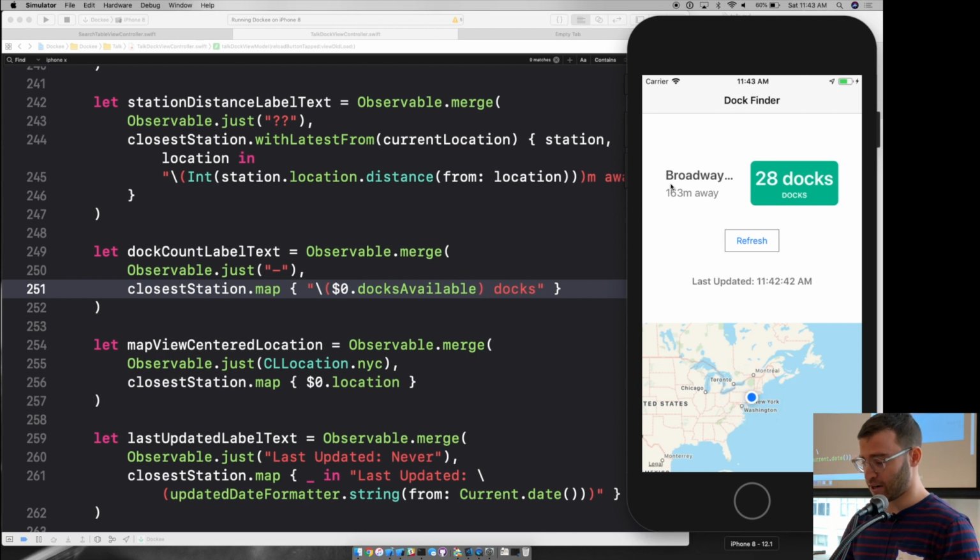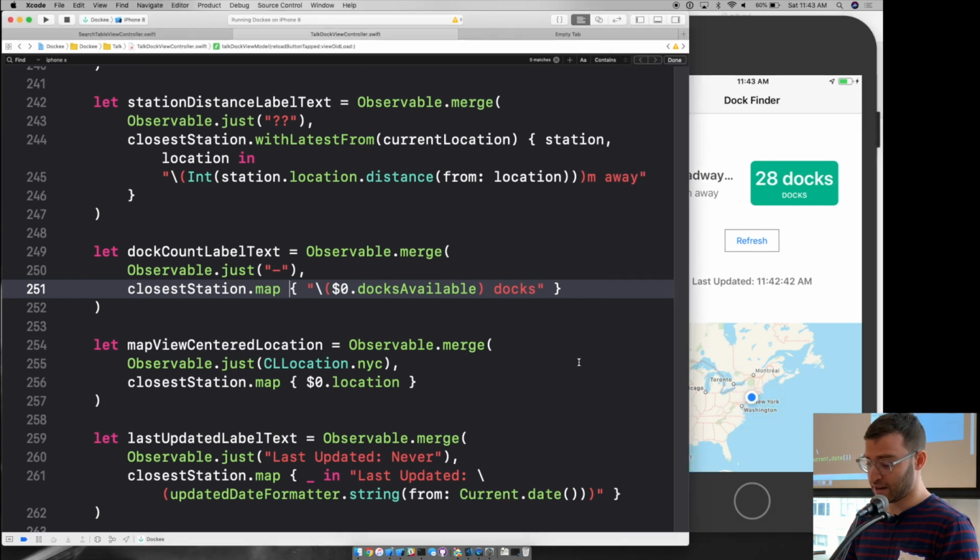And you can see here that the closest station is Broadway... that's the name of our station, Broadway and something. It's 163 meters away. There are 28 docks there, and this updated at 11:42, right? So pretty cool, and it centered on New York, although a little zoomed out.